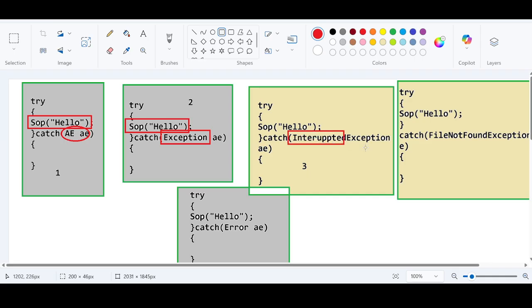But the moment you start using InterruptedException, it is fully checked. Fully checked means the compiler will definitely look whether there is any risky code that is actually generating this InterruptedException or not. It will check whether there is any risky code in the try block that is going to generate an InterruptedException. Only in that case is it valid. Here the code generates only ArithmeticException, which is not related to InterruptedException. That's why it is invalid.